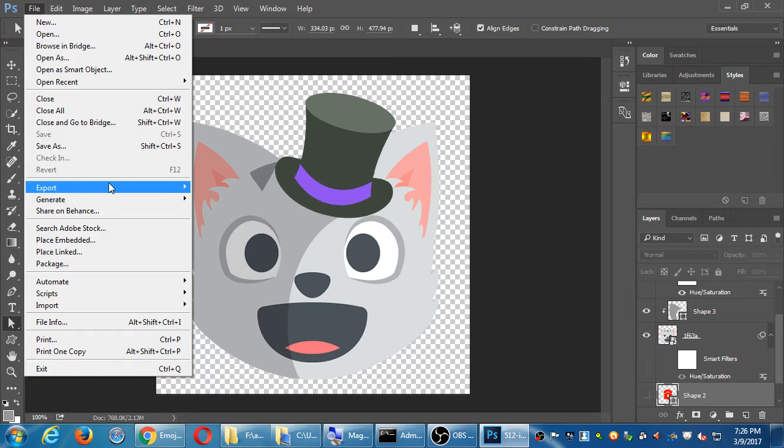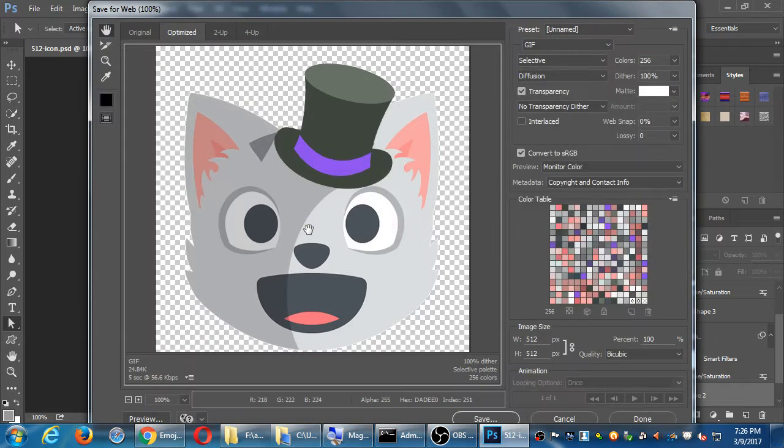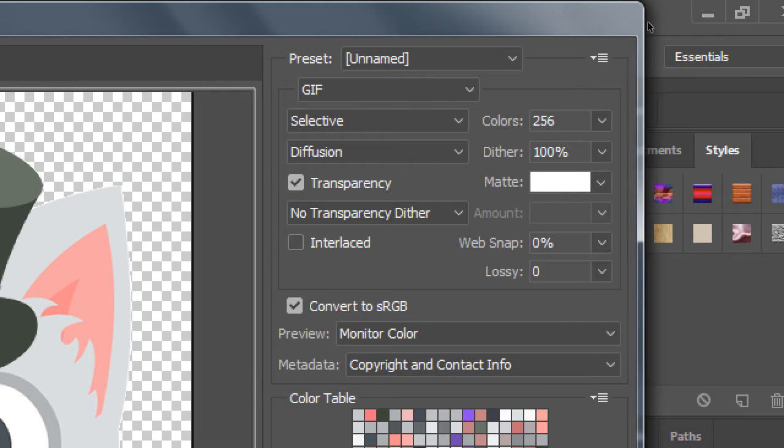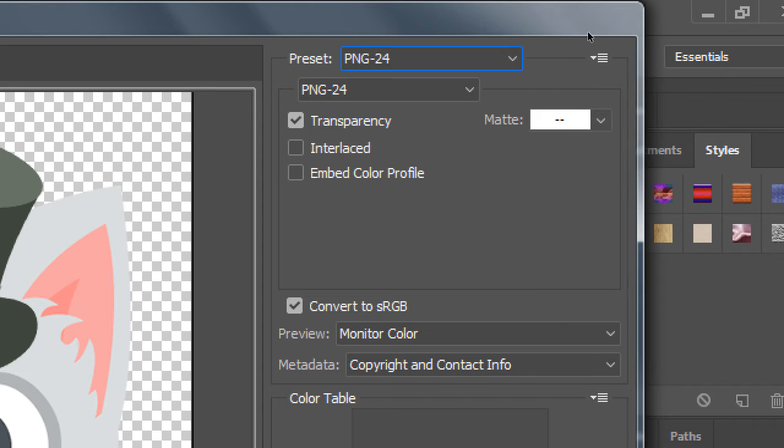File, export. There's different ways to do it. One of the fastest ways, I don't trust a quick export just yet, so we'll do save for web legacy. Export, save for web legacy. What this lets you do is choose different formats of how you're going to save your icon. The documentation tells us, under the preset at the top, we want a PNG 24 with transparency.